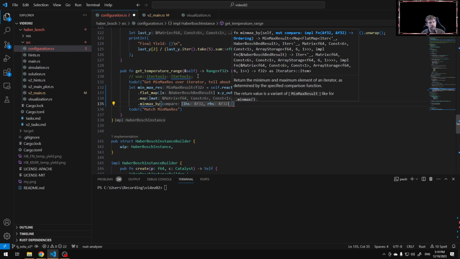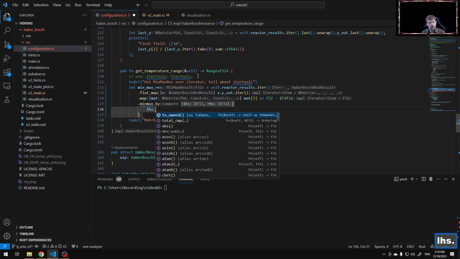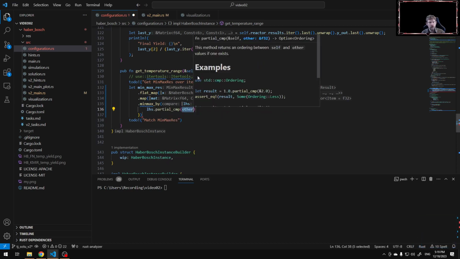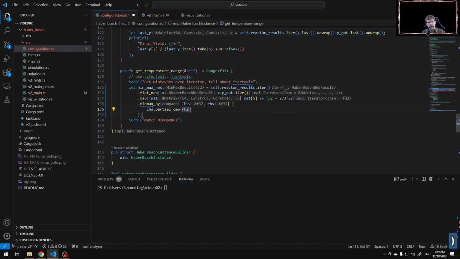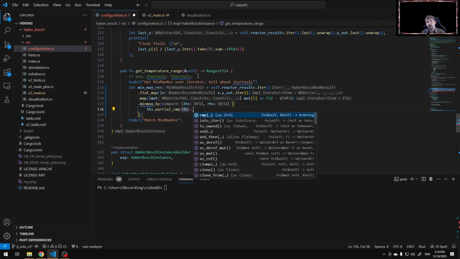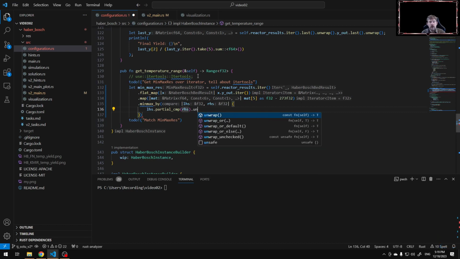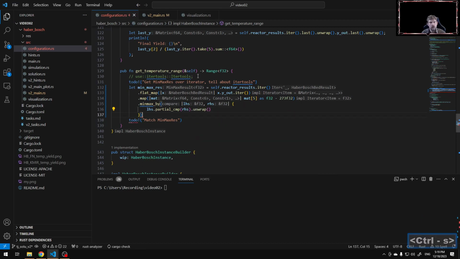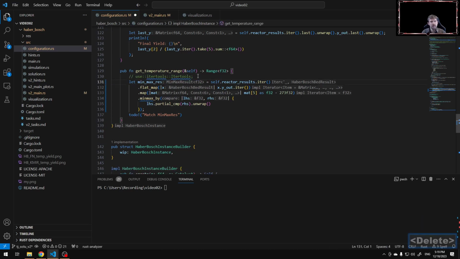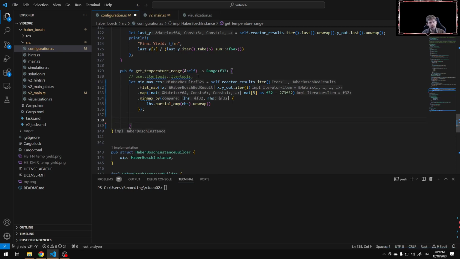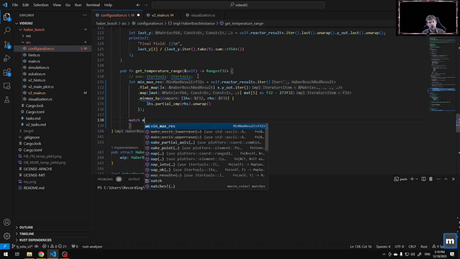But there is help. What we can do, we just use the function partial compare from the left hand side on the right hand side, and this will return an option that may be none, and we unwrap this option, so we assume it's never none. And we store this, and well, this min-max result itself is another enumeration. And yeah, let's see, we build a match arm over min-max-res.